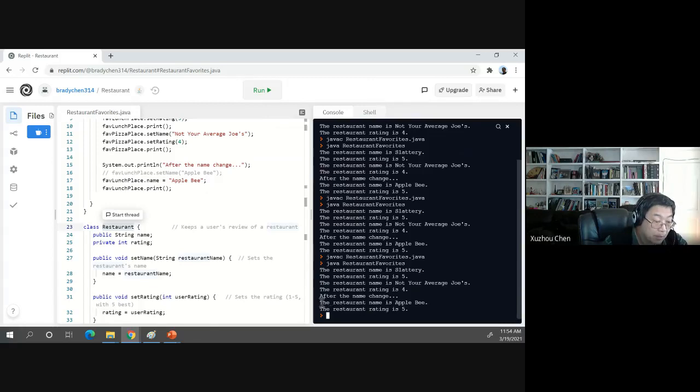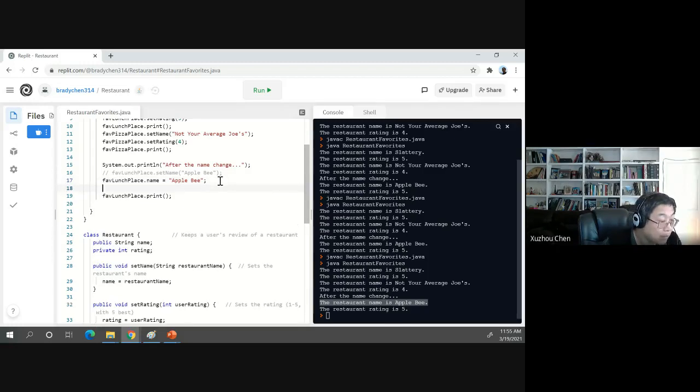You're going to see that the restaurant name is Applebee after the name change. So I can use this directly to change the name. Okay. Now what's the difference between these two? The first one I use the method to change the name. Now can I use this to change the rating, since rating is also available here? So I want to change the rating to 4. And I do this.